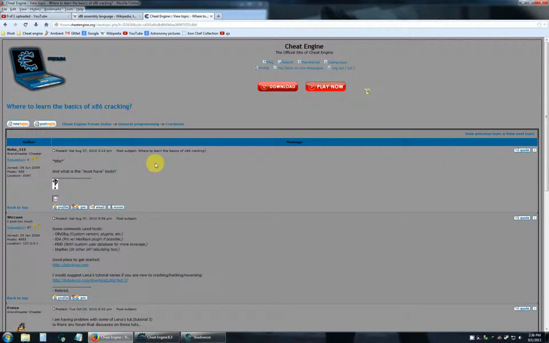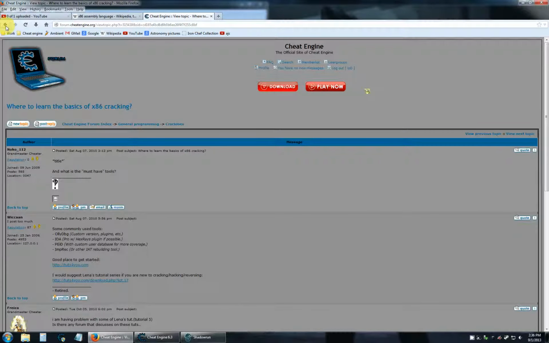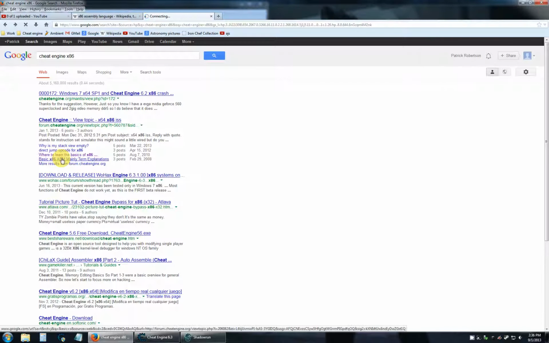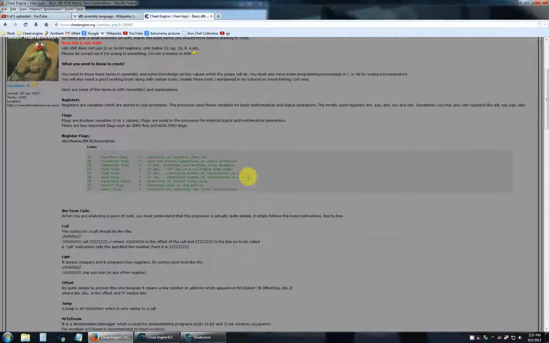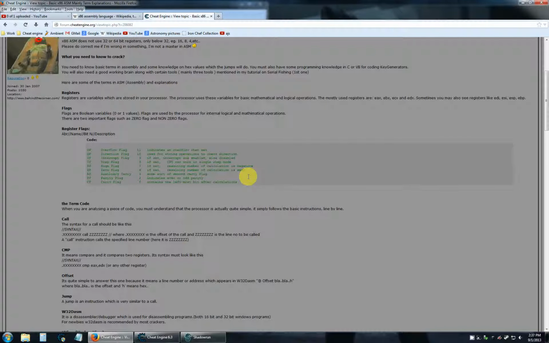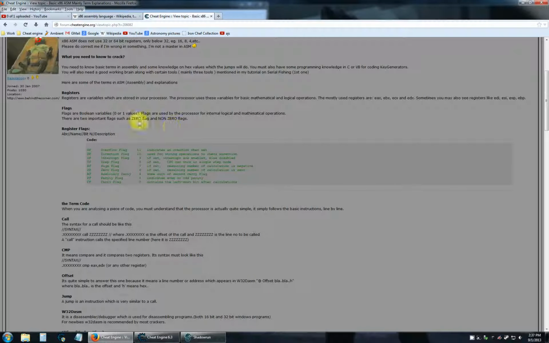All right, so you can see that there's a question here about x86 relative to Cheat Engine, and there are some answers. Here we go. Mainly the basic terms you should know before starting to crack. This is x86 assembly. x86 assembly does not use 32 or 64-bit registers, only below 32. That's not right. I've never actually read this thread before, but let's read what this guy has to say.